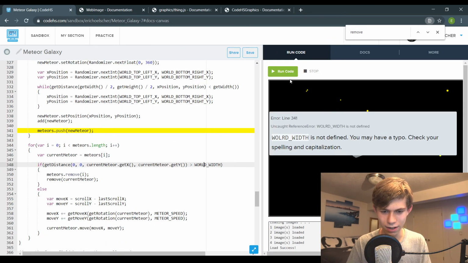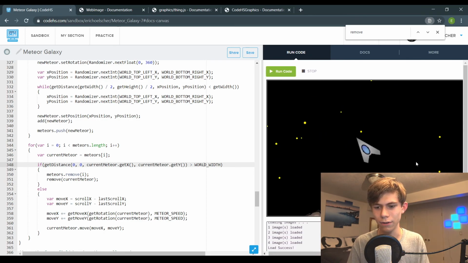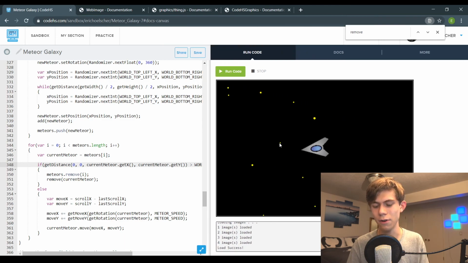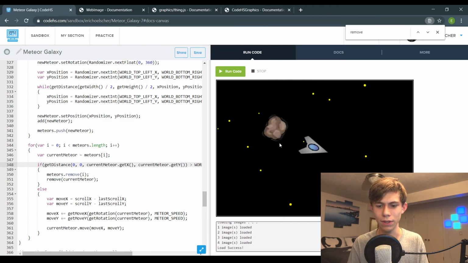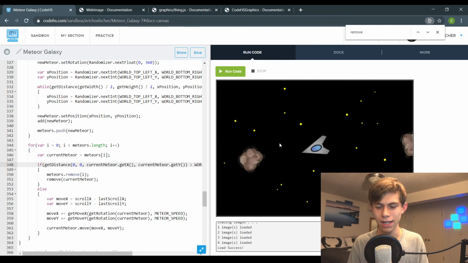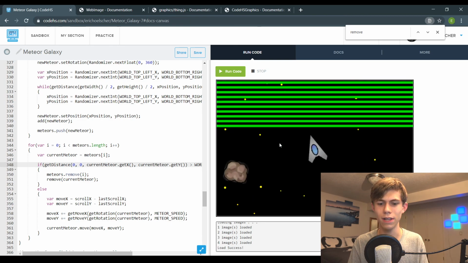Little typo right here. Let's run it. And we can fly around, and it probably doesn't look a ton different, but before you added that, if you played it a bunch, you might notice that the meteors gradually begin to disappear. So that's pretty neat. We got meteors, we got stars, we got the spaceship flying around.